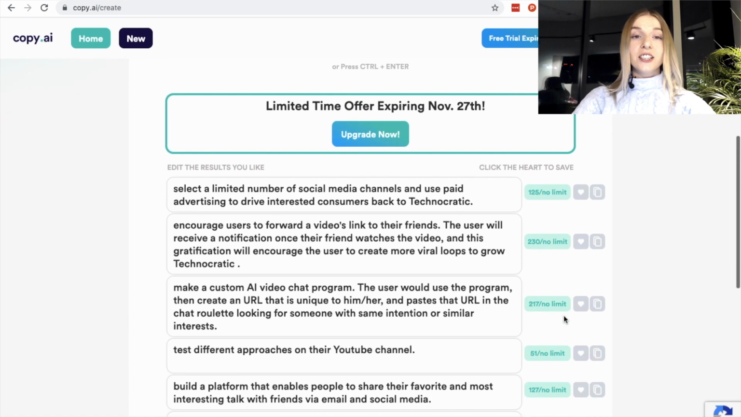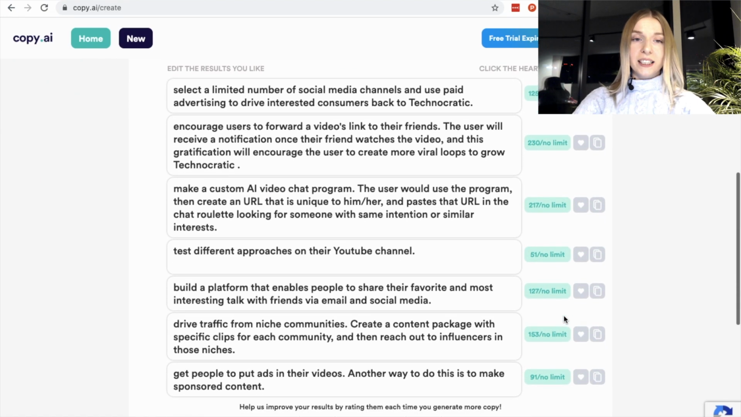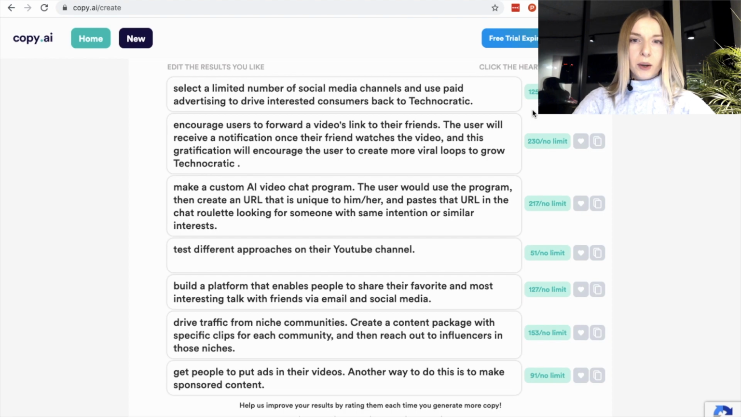And here we go. It generated lots of different types of growth ideas, so let's see them one by one. Select a limited number of social media channels and use paid advertising to drive interested consumers back to Technocratic. I don't think that would work. Encourage users to forward a video link to their friends. The user will receive a notification once their friend watches the video, and this gratification will encourage the user to create more viral route to grow.